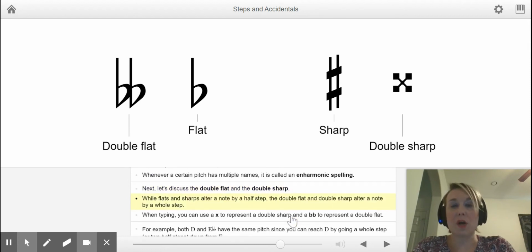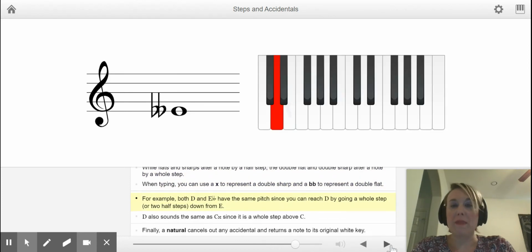While flats and sharps alter a note by a half step, the double flat and double sharp alter a note by a whole step. Don't need to worry about that, but for example, both D and E double flat have the same pitch since you can reach D by going a whole step or two half steps down from E. So E is here, down, and here, so double flat. So a half step and then a whole step, which would be the E double flat.